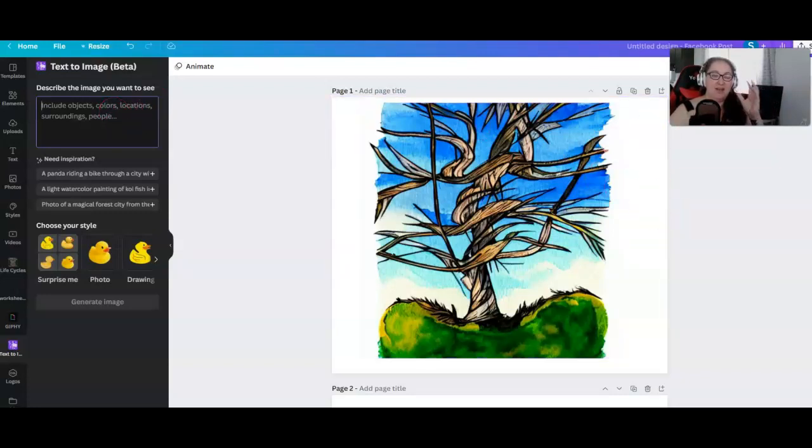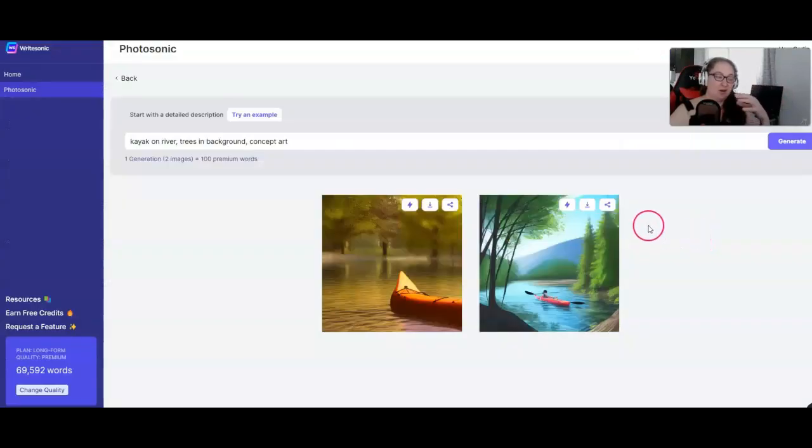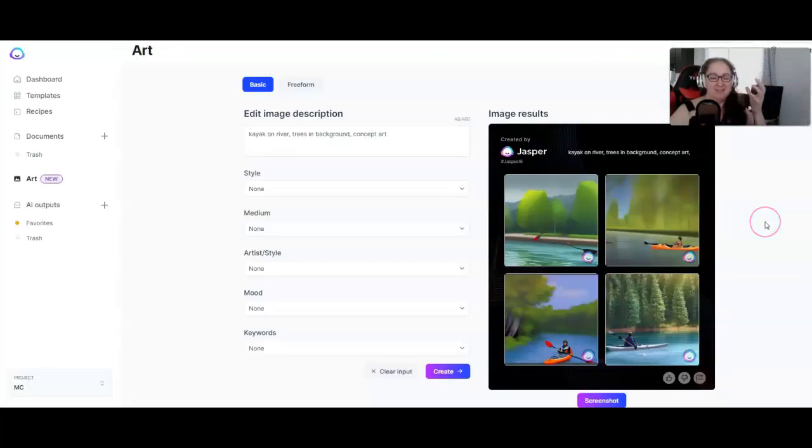And then if you're using Writesonic and you know that you're not going to use all of your words for the month, you can definitely use it for AI and just do the 100 premium words. But there's only two outputs, so it really just depends. I know that's not what you guys are looking for. I'm sticking with Jasper for now.